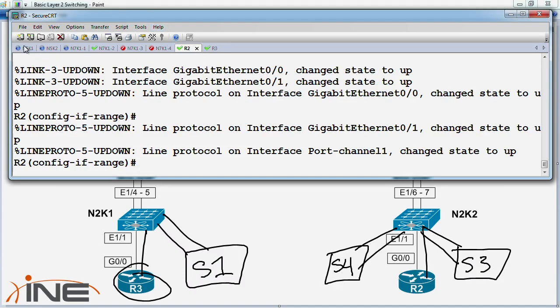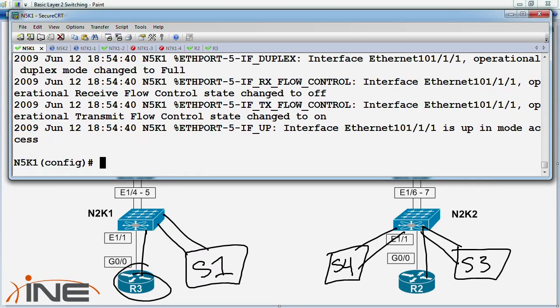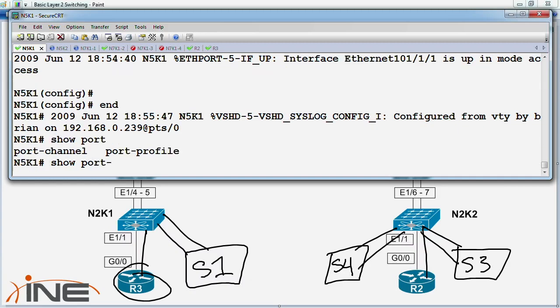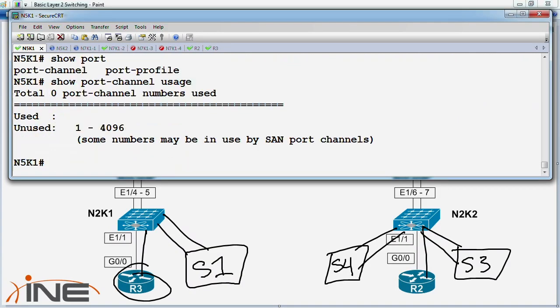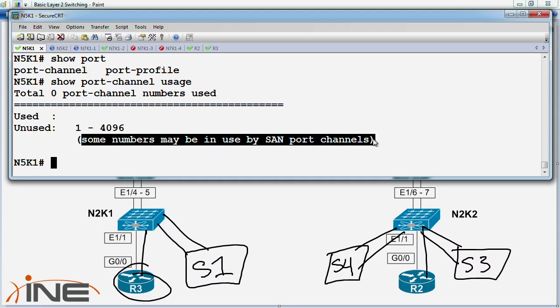So there's a quick command that you would generally want to reference, which is going to be the show port-channel usage. And this tells you just what are the numbers that you have already assigned and what are the numbers that you have not yet assigned. Also note the warning message here, some of these might be used for SAN port channels for Fibre Channel. But in this case, we're not doing storage yet, so we don't have to worry about that. All of our EtherChannels or port channels here are talking specifically about our Ethernet ports.